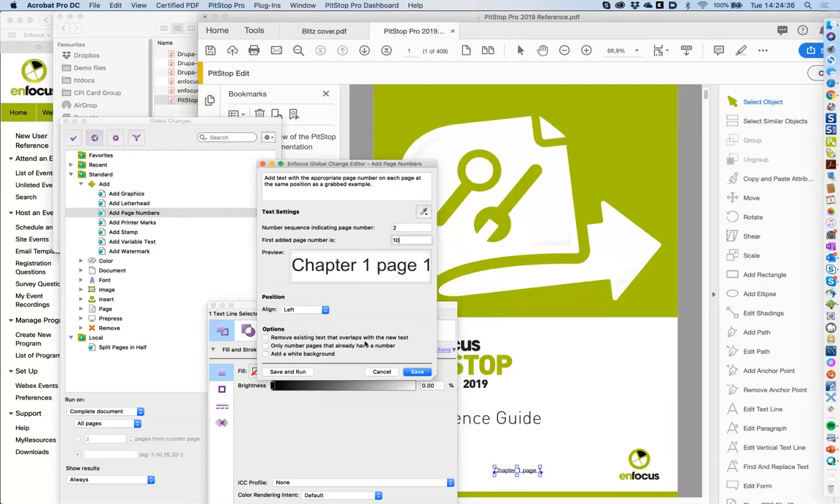I can remove the existing text. If I don't remove it, on the first page I will have this text and the one that is added on top of each other. So I will remove it. Only numbered pages that already have a number: if you have a document and some pages like chapter pages don't have a page number, you can enable this. And you can also add a white background if necessary, if we have a background.